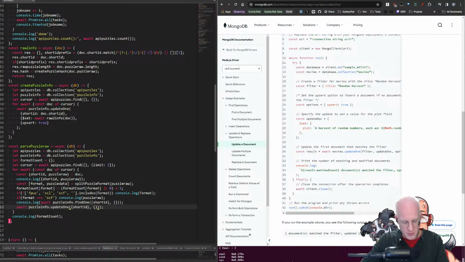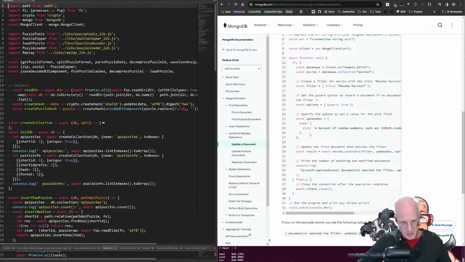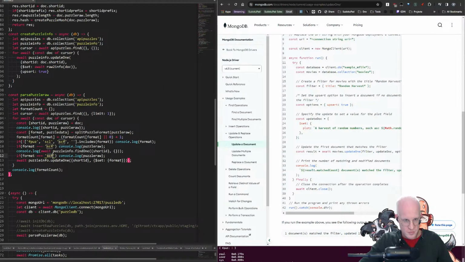Okay, so it's basically this. And then the update doc would be something that has a $set. So set, and then we want to set format. That's basically it, right? And let's limit it to FPUZ formats only on this pass. FPUZ. Just as a test, right?